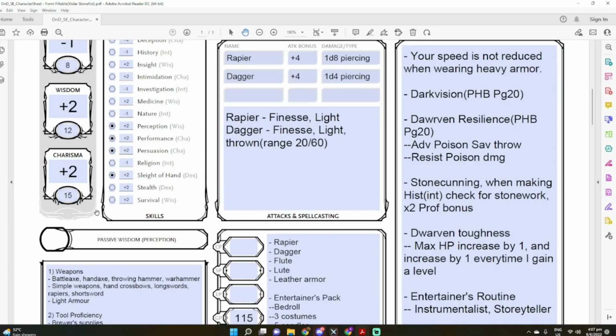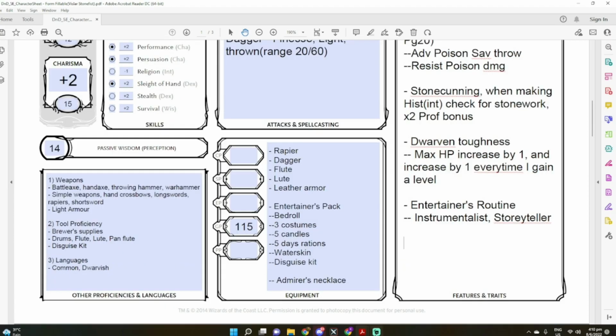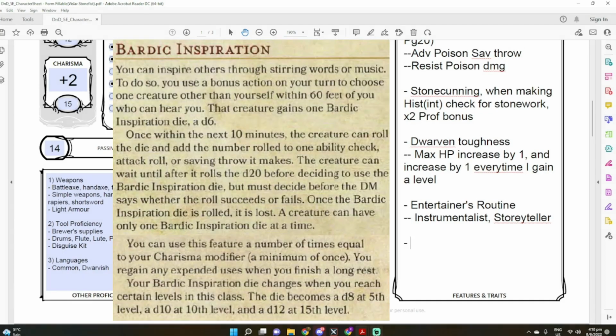For passive wisdom, because I'm proficient in perception, I would add 10 plus 2 for my proficiency in perception and another 2 for my wisdom. So 10 plus 2 plus 2 will give me a total of 14. There's something else which I forgot to add within features and traits, and it's basically the most important skill for being a bard, which is your bardic inspiration.